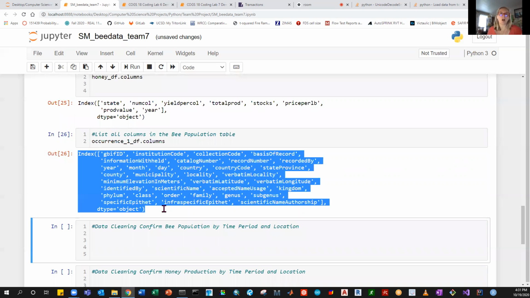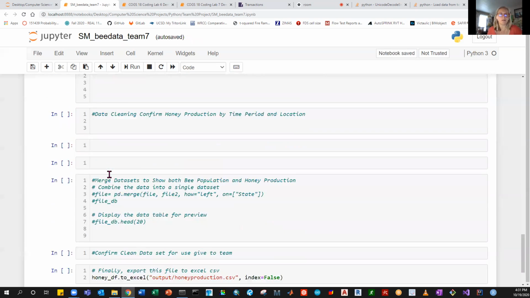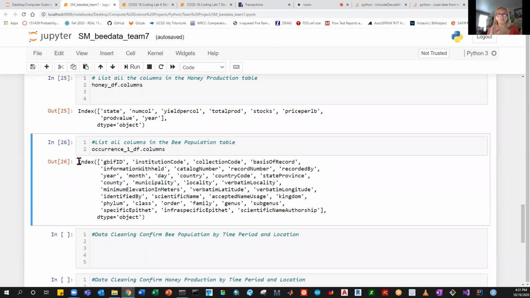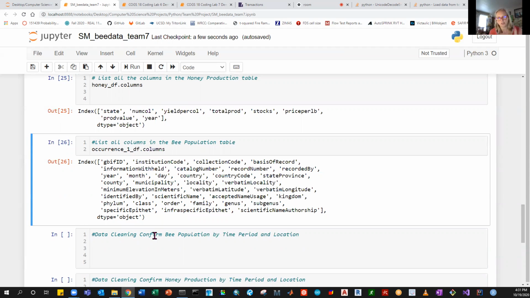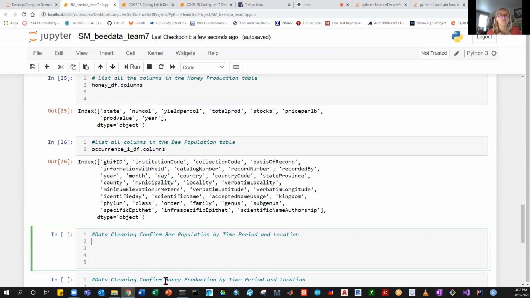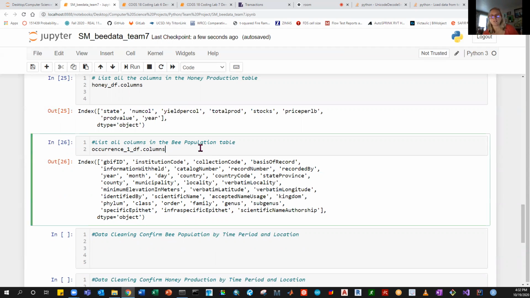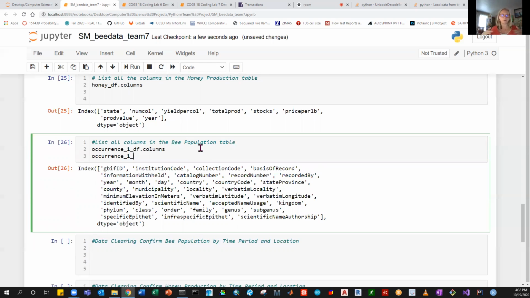Oh, I wanted to see all the columns too, because they're each titled differently, but I figured they would at least have state. The bee occurrence one has state province because it's North America, not just the states. So I didn't know how to change it just to state. Time period and location. Now this is just my comment out, so if it doesn't make sense, please say. I was just trying to think through steps, like what would make sense.